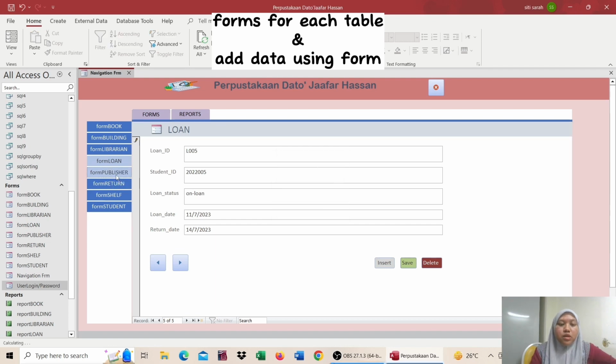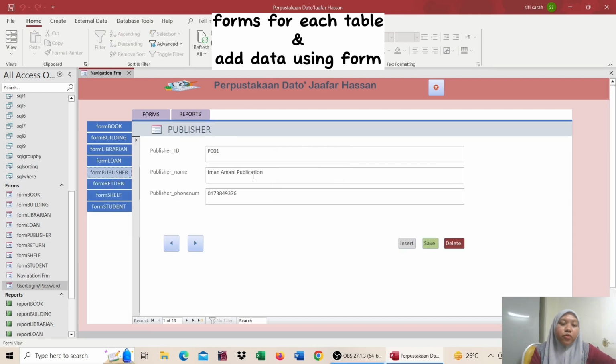Okay, so the next form is the form for publisher. In this form, we have publisher ID, publisher name, and also publisher full name. Okay, I want to insert the new data. The publisher ID is P014. Publisher name is Jejak Agama Publication. And the publisher phone number is 07-382-9376. Okay, click the save button to save the data.